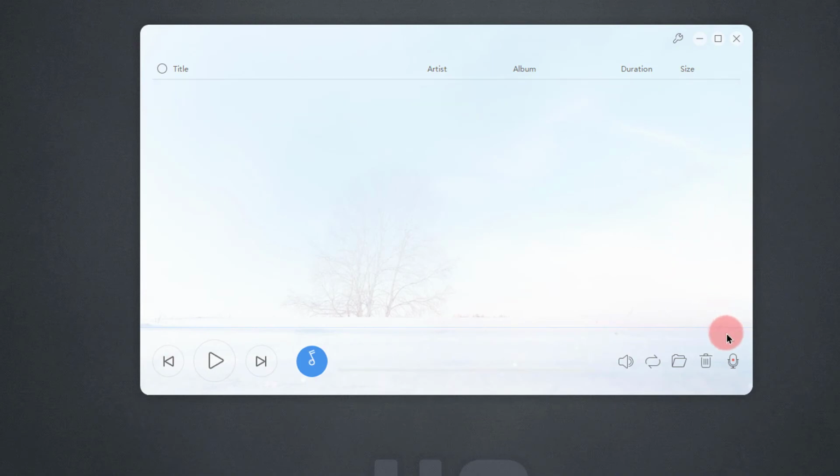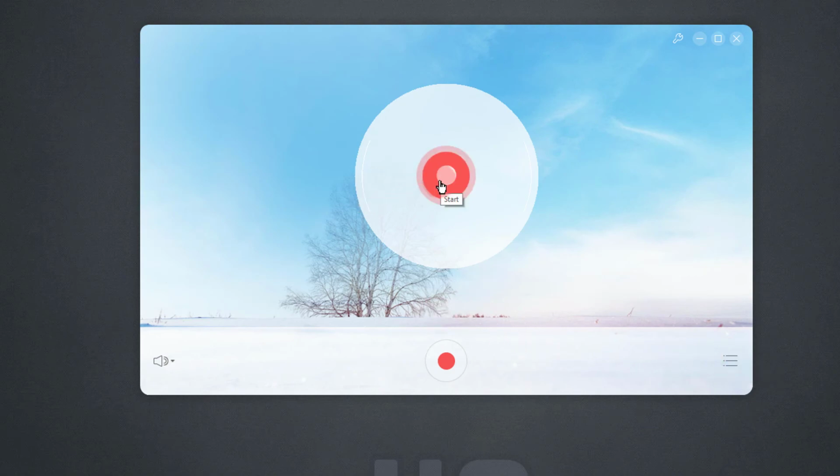To start a new recording, click on Audio Record button. Then click on Red Start button.